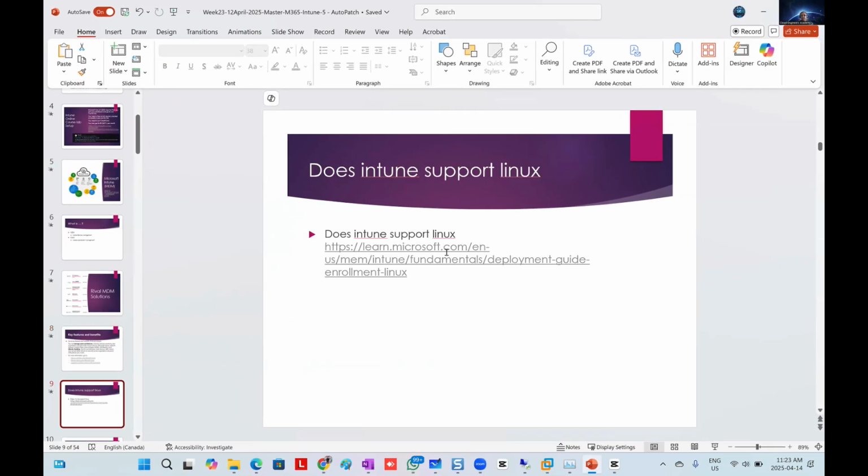Does Intune support Linux? Well, simple answer is yes, but you can explore this link. I'll put that link there.